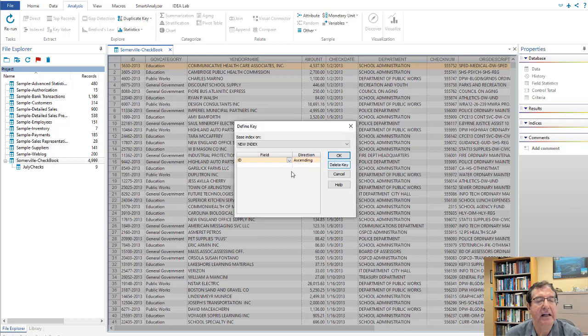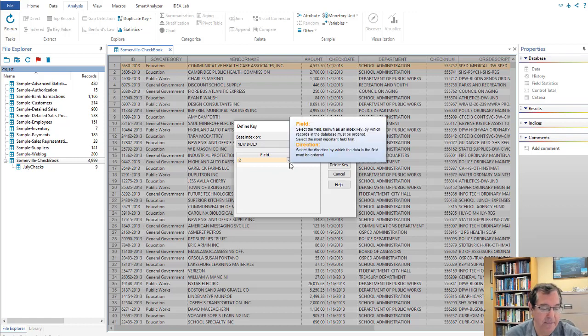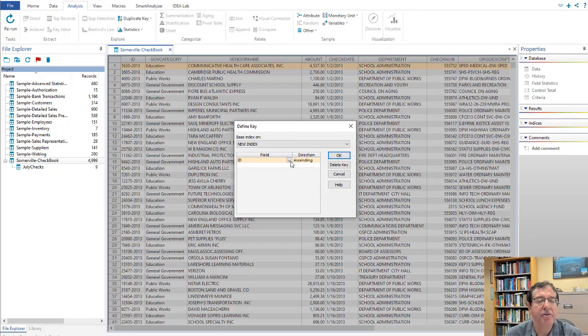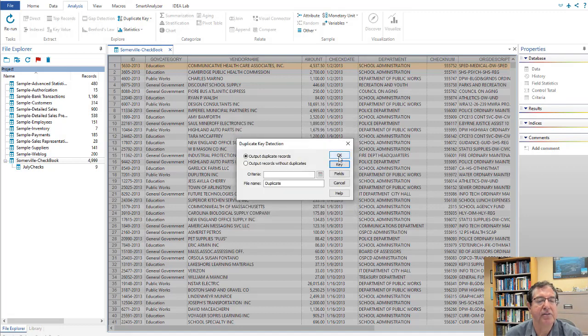The key, it gave me ID because it's the first field, but in fact that is the one that I want to look for. Duplicates on, I'm good over here, just because it was the first field. And I'm going to go duplicate ID, and we can go OK.